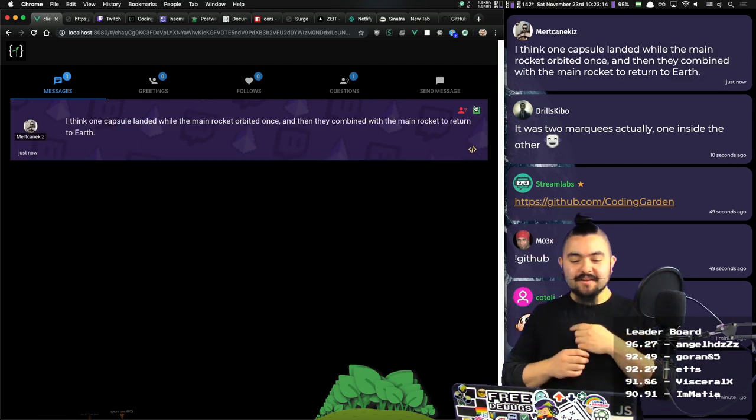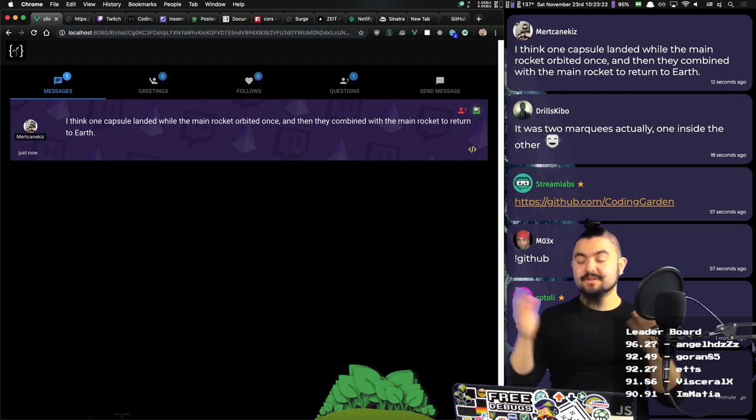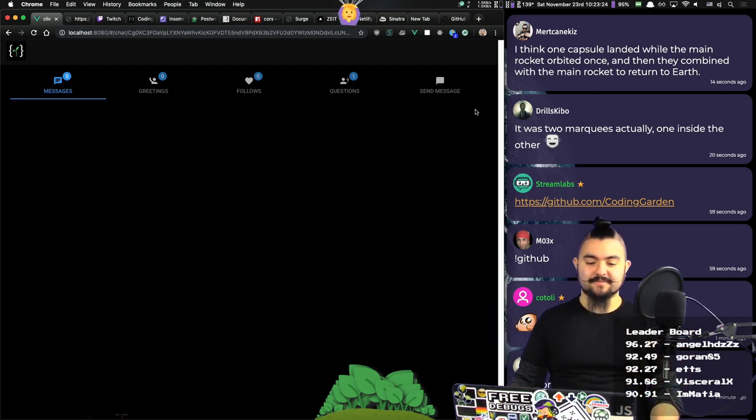Merchan is saying, I think one capsule landed while the main rocket orbited once, and then they combined with the main rocket to return to Earth. Wow, that's some very complicated logistics. Like, it blows my mind that they were able to pull that kind of stuff off.